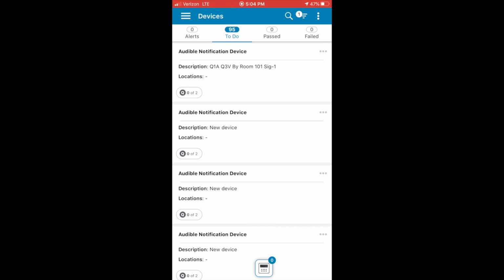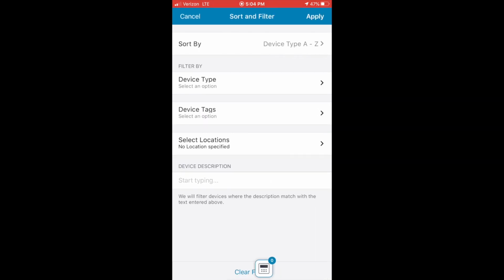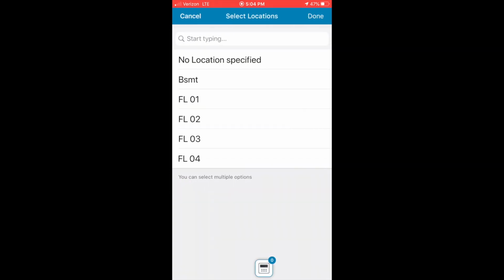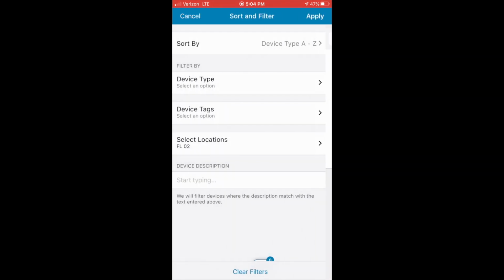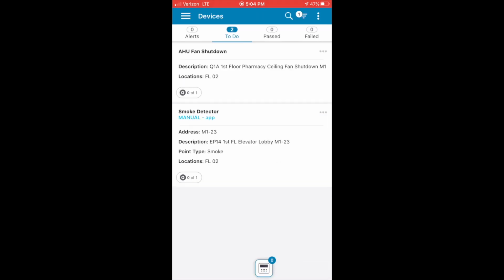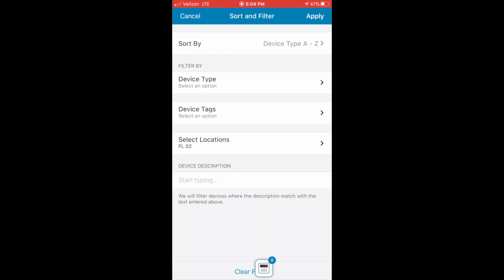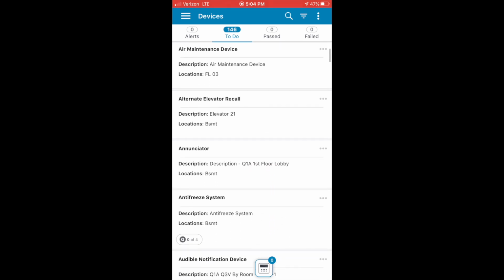So we're going to go to the top right again, into the search feature, hit clear filters at the bottom, and let's say we want to go to locations again. Select locations, and then we want to see every device on the second floor. I select FLO2, select done, and select apply in the top right, and there are all my devices on the second floor. And we can answer our questions that way. We can filter any way we want. We'll go to the top right menu again, clear our filters, and go back, and now we're at our main screen again where all our devices are.